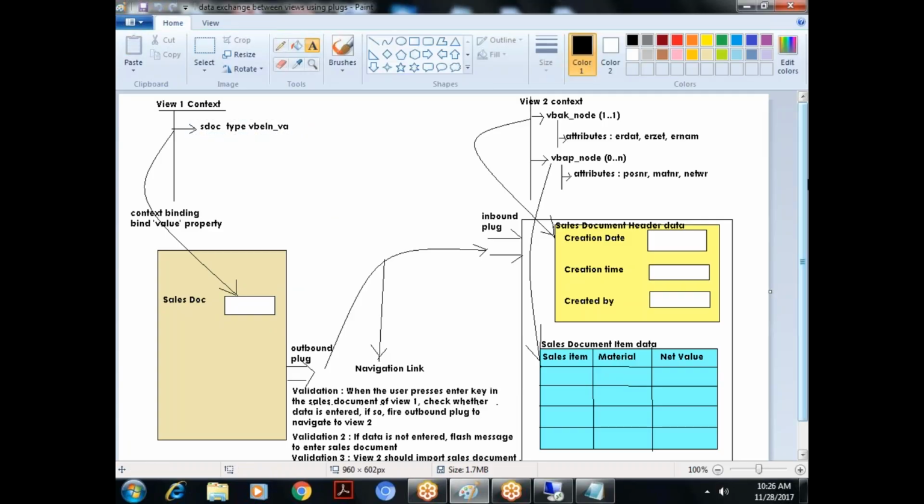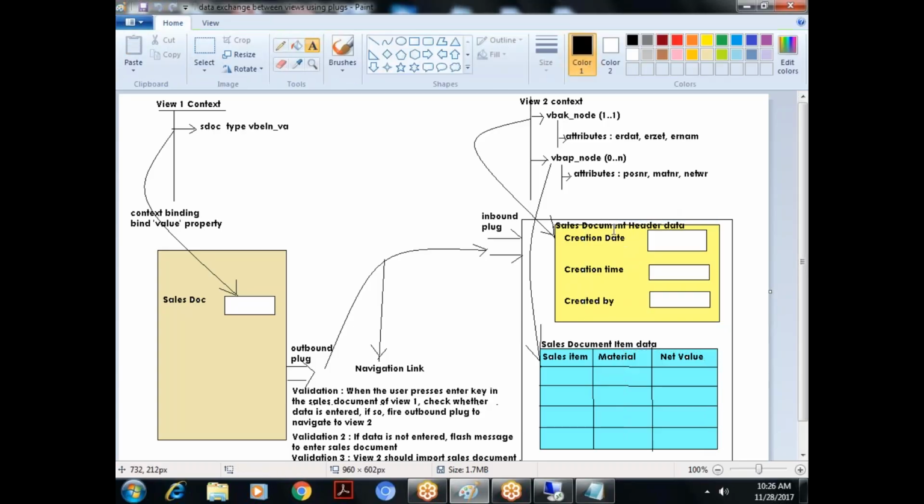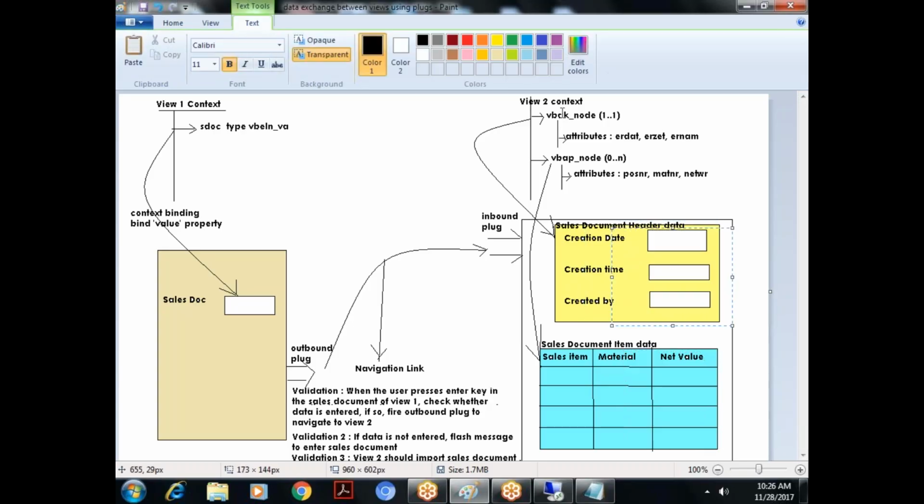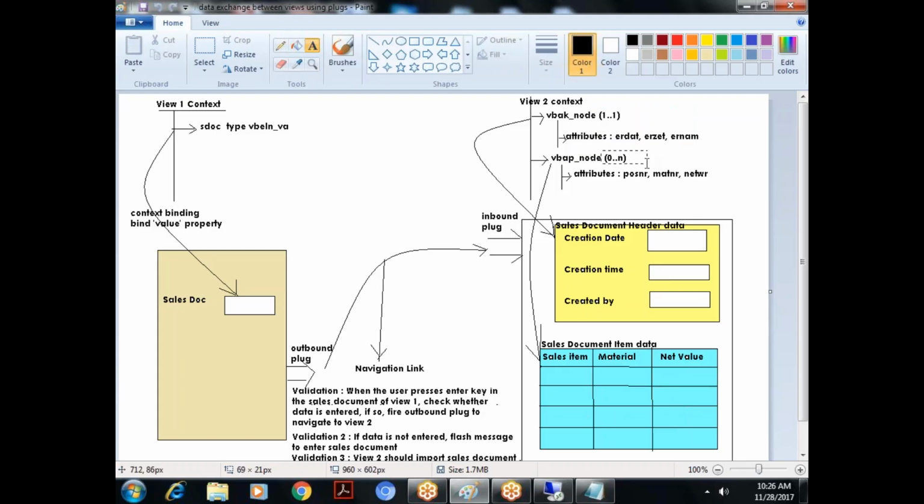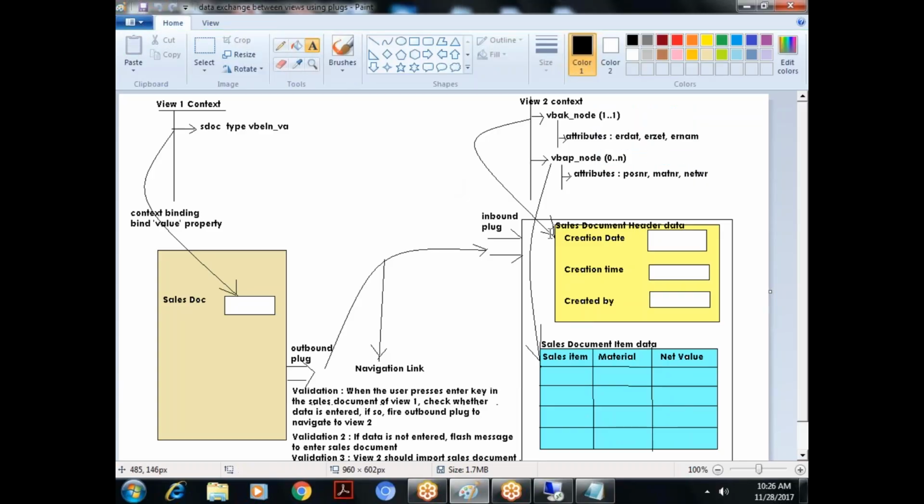Done. Then in the target view, I require a form for storing a what, header record, and I require a table for displaying the what, item data. So since this is a single record, I require a node with cardinality as what? 1:1. And since this is multiple records, again I require a node with cardinality as what? 0 to n. Okay, so this is the overall requirement. Am I clear?